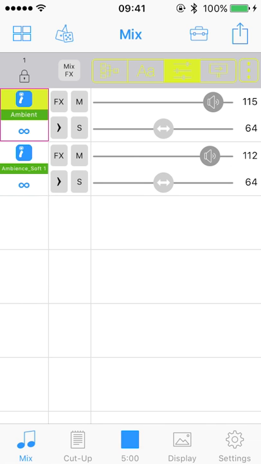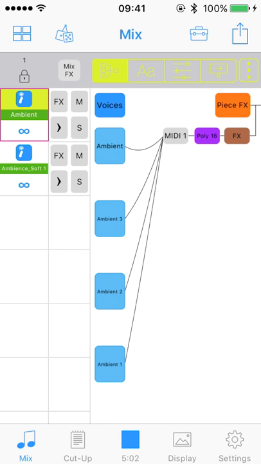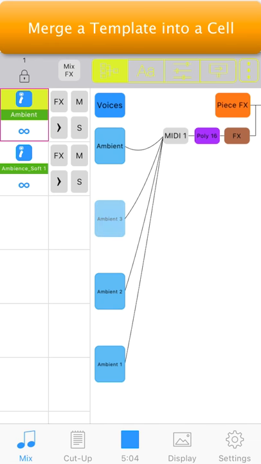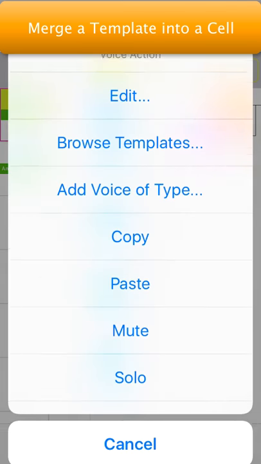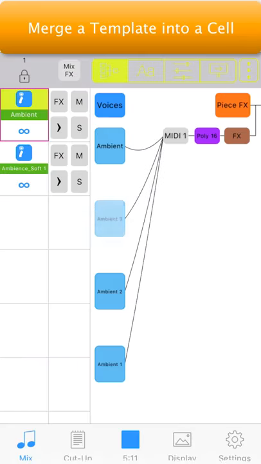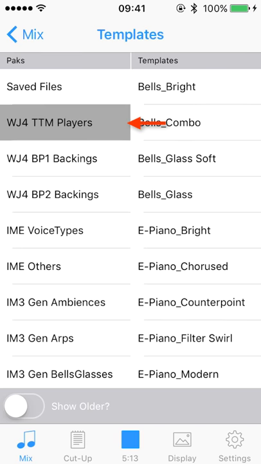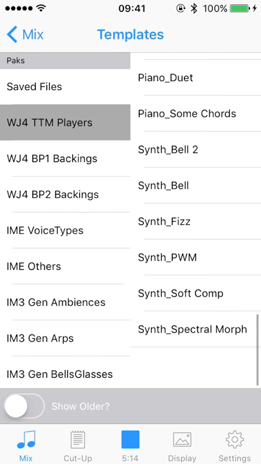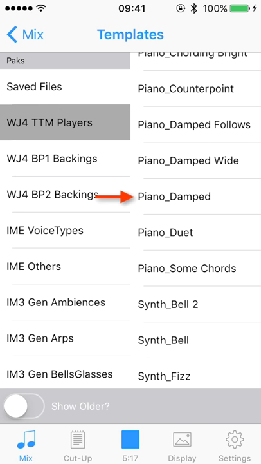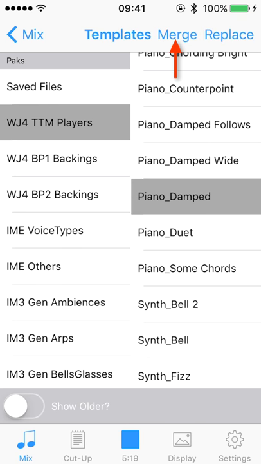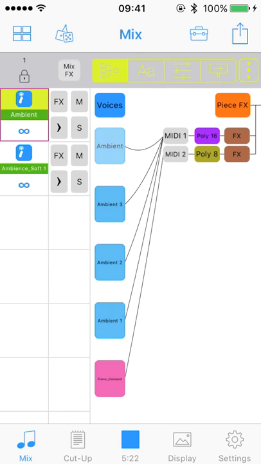Now to the first cell here, I'm also going to add a text to music voice. So I'm going to tap a voice, browse templates, select the TTM players, and I'm going to add a piano damped, and I'm going to merge, don't replace, merge. Okay, and that's this one down here.